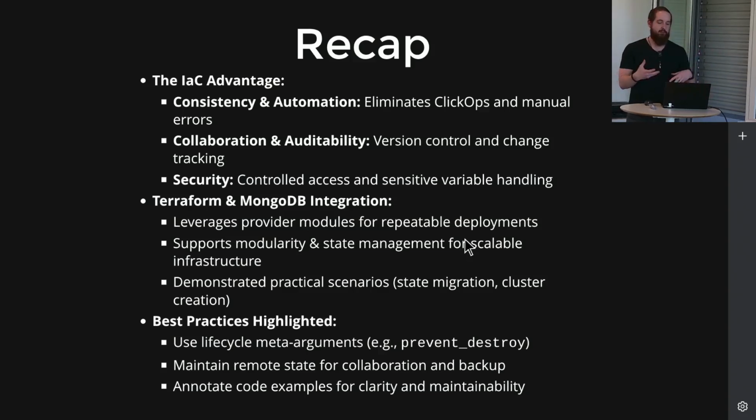The first step, you can now go home, make the main.tf, and start using Terraform for all your things. And just a quick recap, why you should use infrastructure as code: you get automation and consistency as well. You can collaborate with other users, make pull requests, you get your audit trail. And why use Terraform and MongoDB? Because with this approach, you can repeat your deployment.